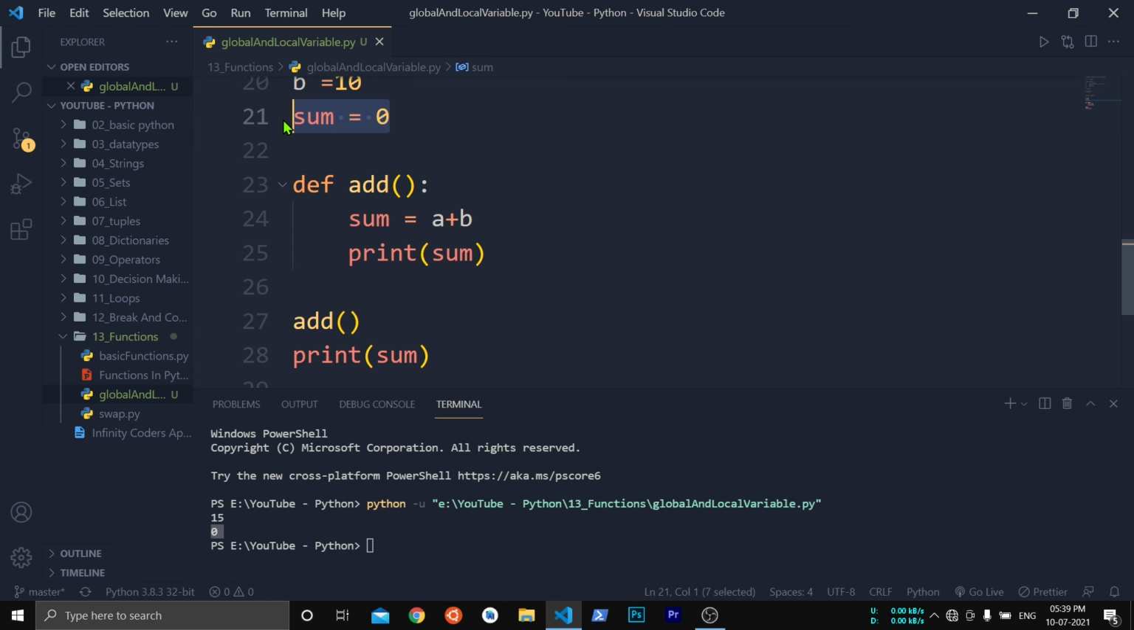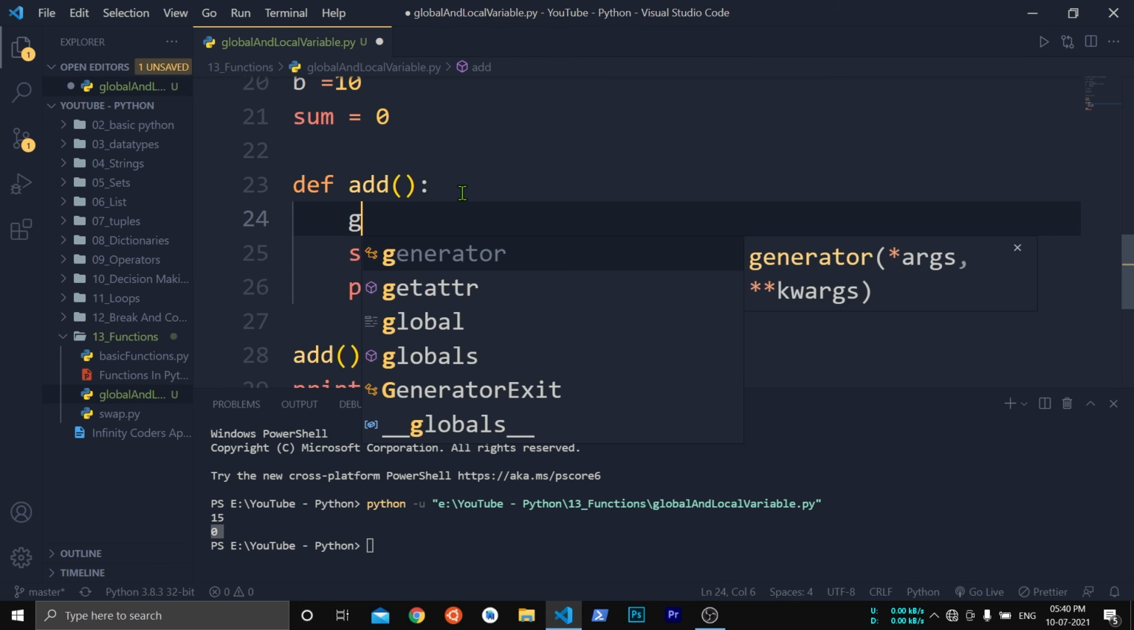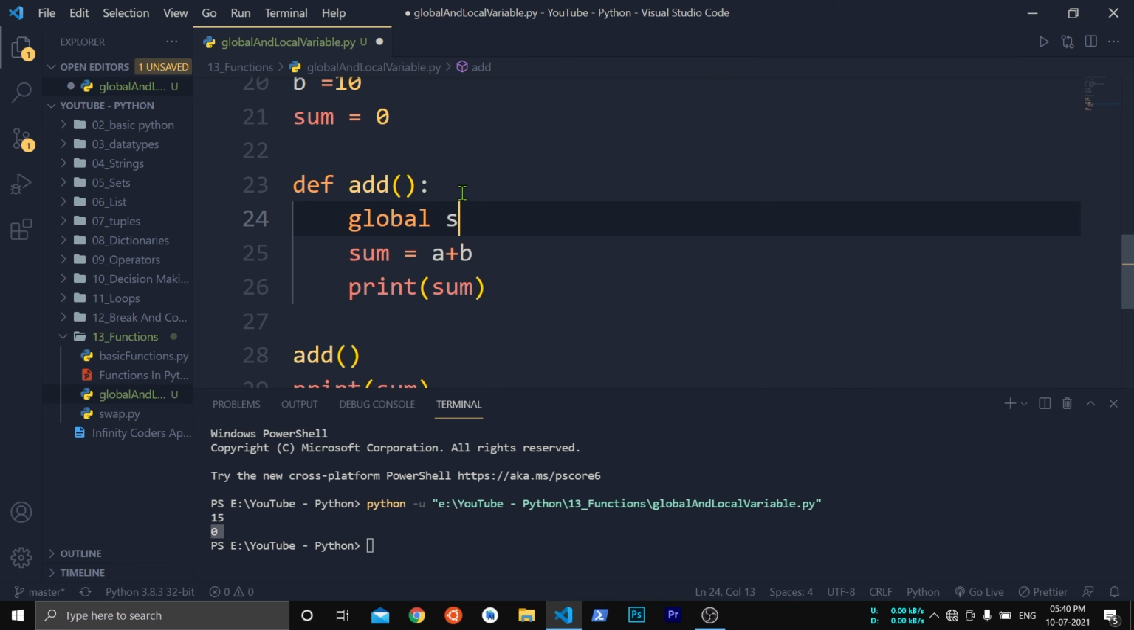So to handle such cases, we use the global keyword. In some cases, we need to update the value throughout the program. So if we want to update the value throughout the program, we need to make the sum variable inside the function a global variable. For that we use the global keyword and write the name of the variable. So inside this function we have declared sum as a global variable. When we change the value of sum inside the function, it will be updated in the global scope also, and the value is changed for the entire program.